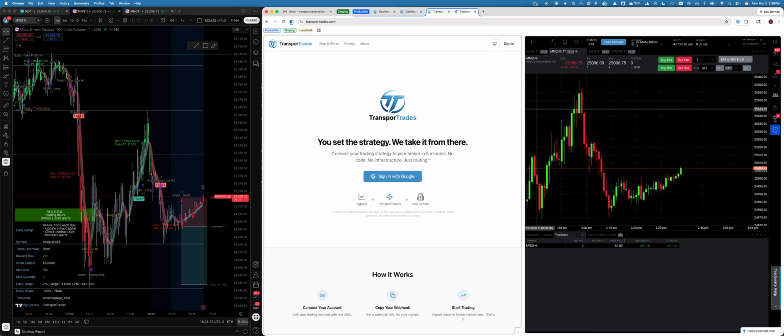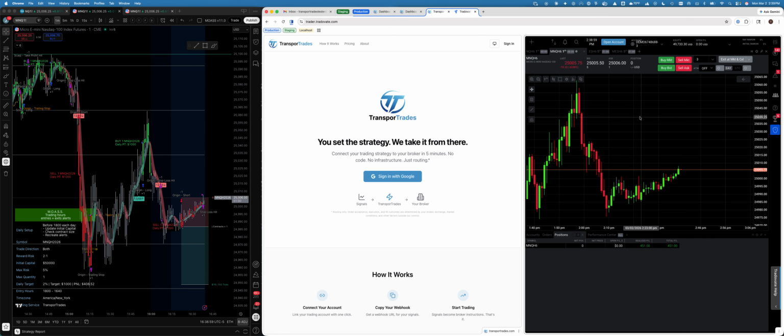So, as you're watching this, on this side over here is my charting software. In the middle, right here, is TransporTrades. And then on the right over here is the website for the broker that we integrate with. And the name of that broker is Tradovate. And so just to orient you a little bit, there are really three steps.